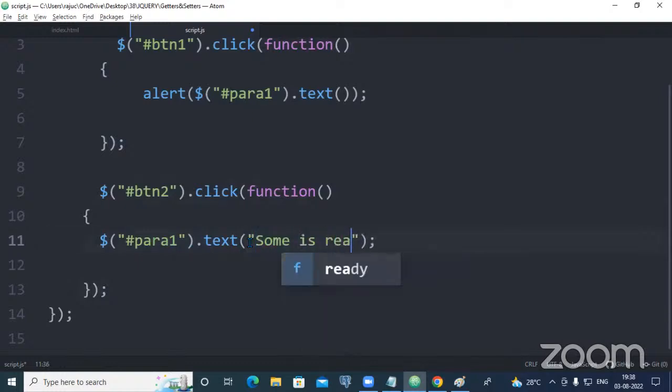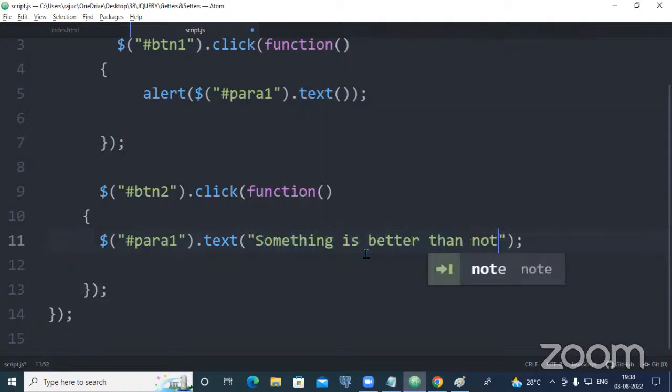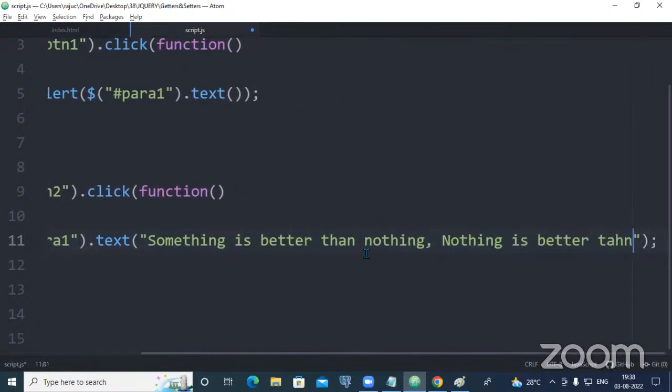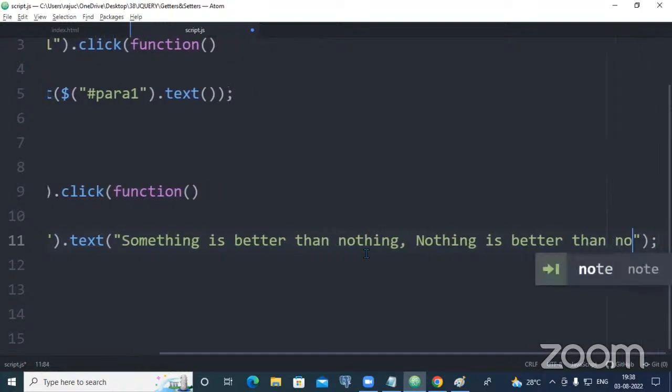Something is better than nothing. Nothing is better than nonsense.